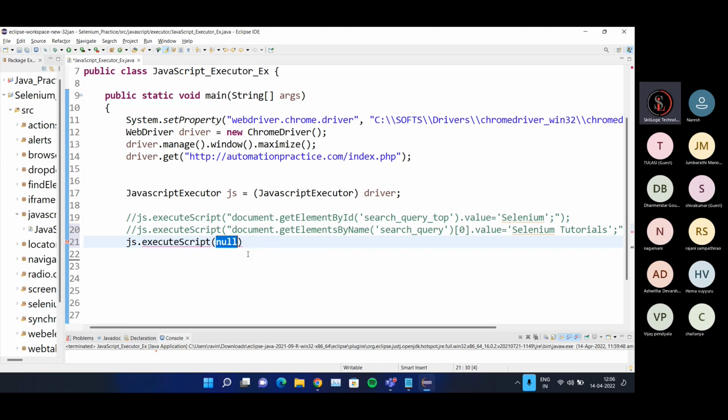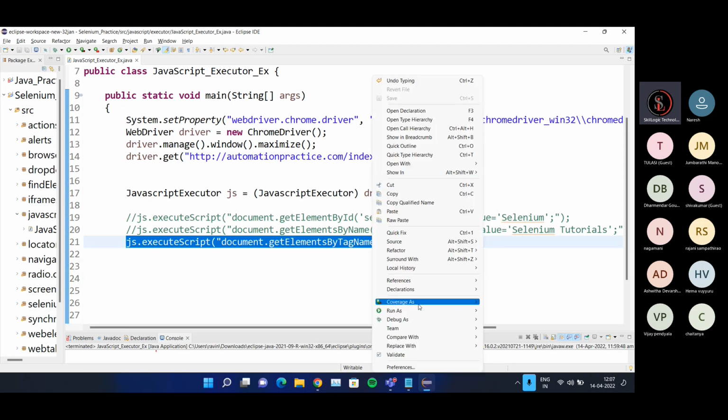Now inside this, I'm going to pass the value. The complete statement I'm copying here. In the double quotes, the complete statement to click I'm passing here. Now this will click: once I open the website, it will click on the cart, so that you will navigate to the cart page. Let me run this and see.